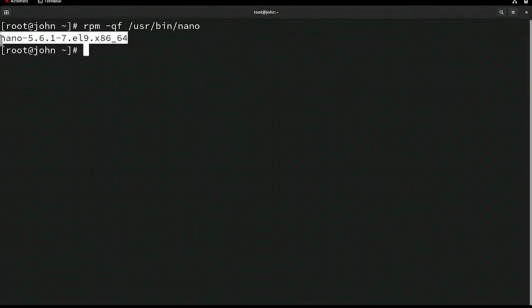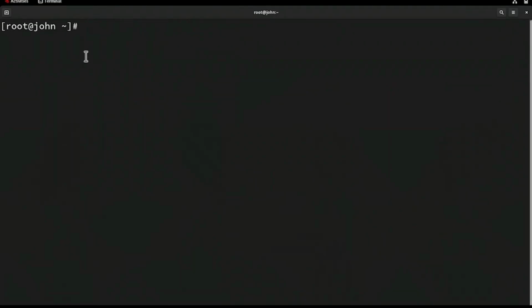EL9.x86_64. This confirms that the file /usr/bin/nano is owned by the nano package with version 5.6.1, built for the x86_64 architecture. Let's now clear the screen. To install a package using the rpm command, type the following.